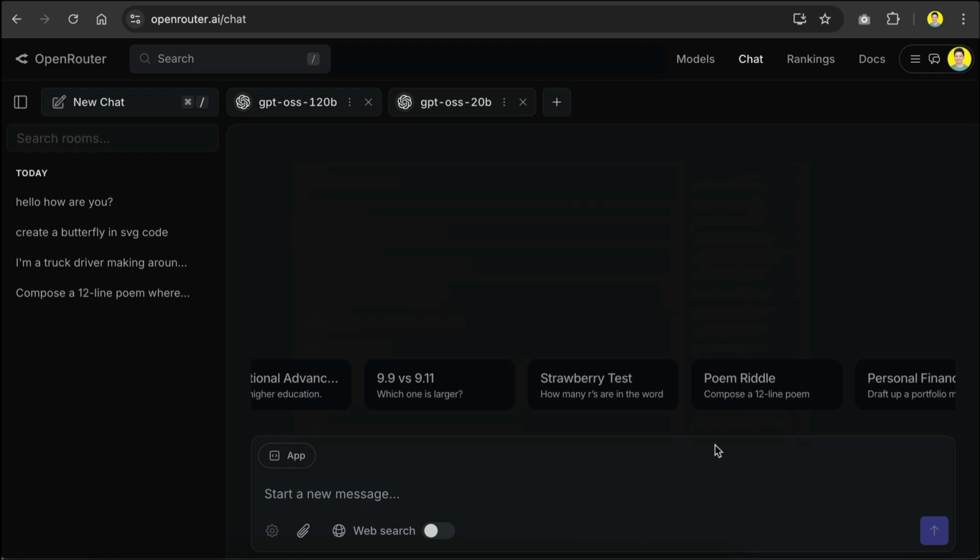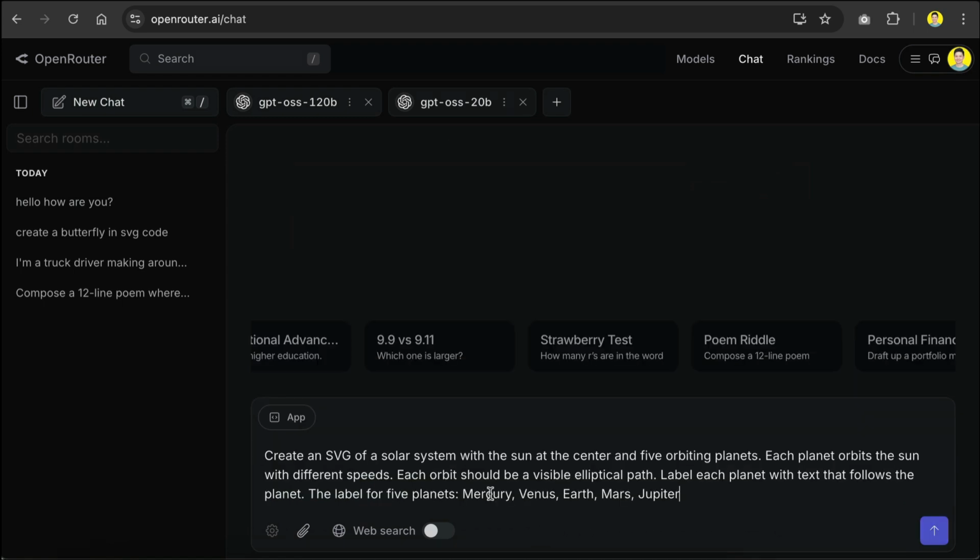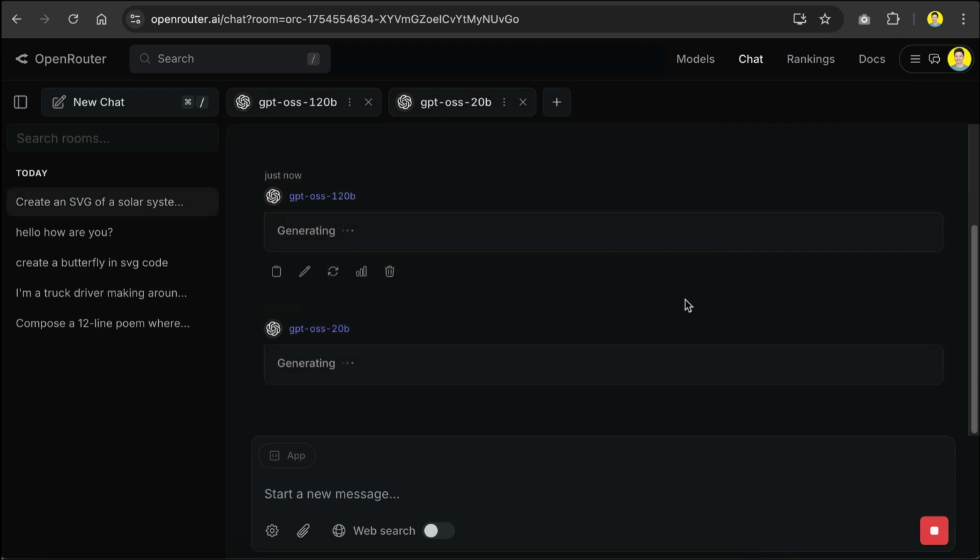Alright, now for the first prompt, I'm going to ask both models to create an SVG of a solar system with the sun at the center and 5 orbiting planets. Each planet orbits the sun with different speeds, each orbit should be a visible, elliptical path, and then label each planet with text that follows the planet. The labels are Mercury, Venus, Earth, Mars, and Jupiter. Now press enter and let both models work on the task.